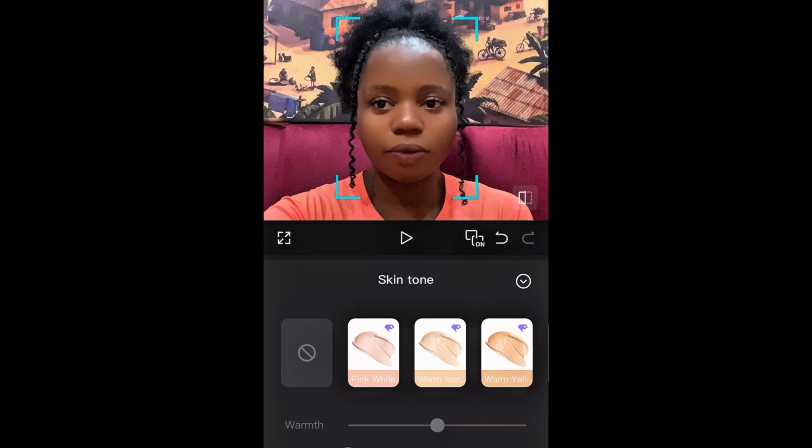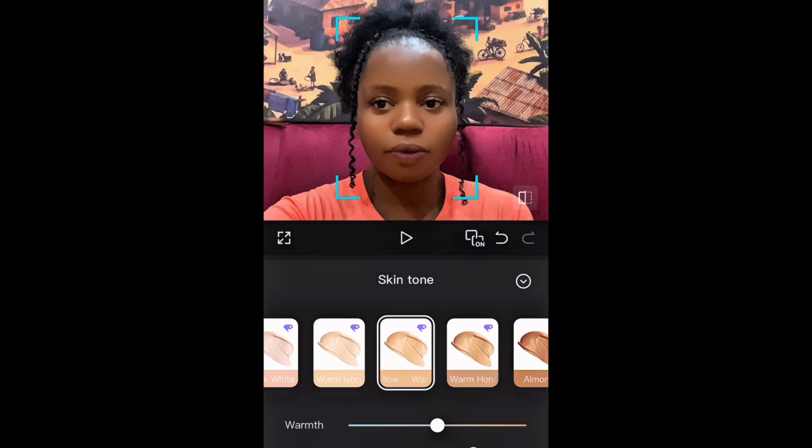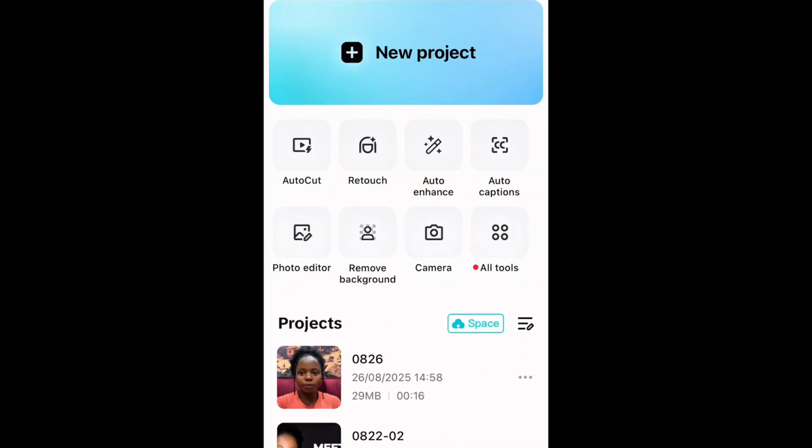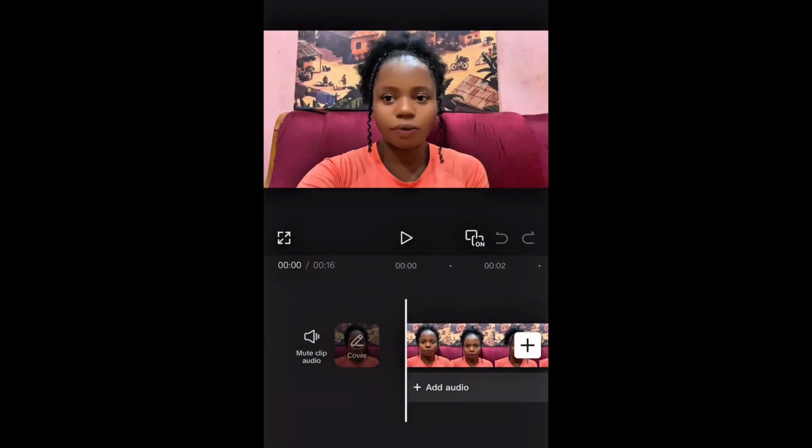So now over to the makeup, I'm going to choose the color of my skin or something that I like. Really, it doesn't have to be the color of your skin, anyone you like. So I'm going to go with that other color. Yes, I've applied that. When you apply the color, you usually have to close the CapCut and reopen it again.